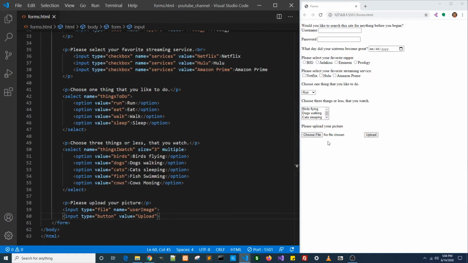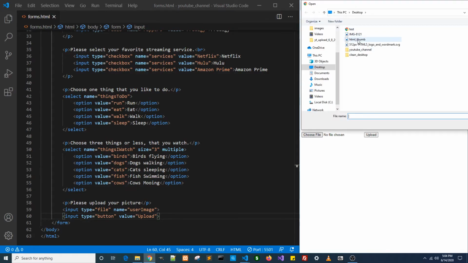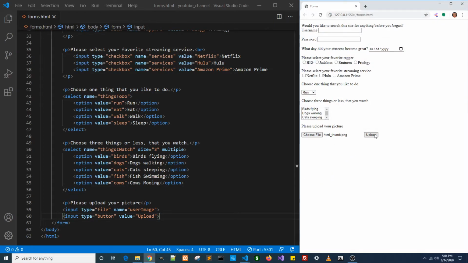Okay, so let's see what happens here. We click on choose file and choose the actual file itself. We'll go with my HTML thumbnail and open, and then you would have some processing for uploading that. We don't have any processing going on for the upload button, but it is there so you can actually see it. And as far as styling these things, we would make these buttons look much better once we get to the CSS portion of the series. So let's scroll down here and let's see if there's anything else we might need.